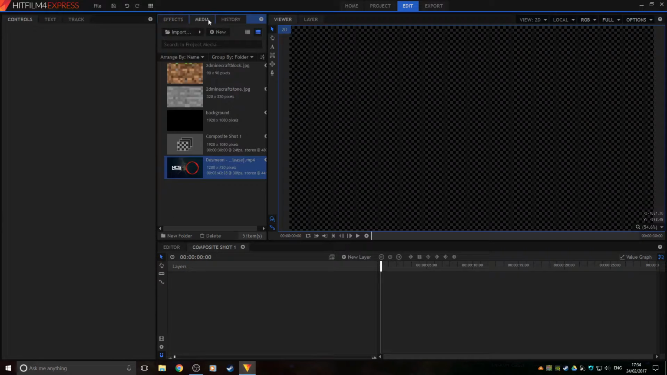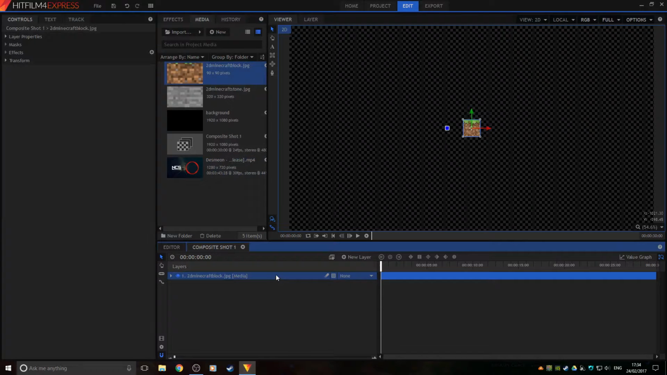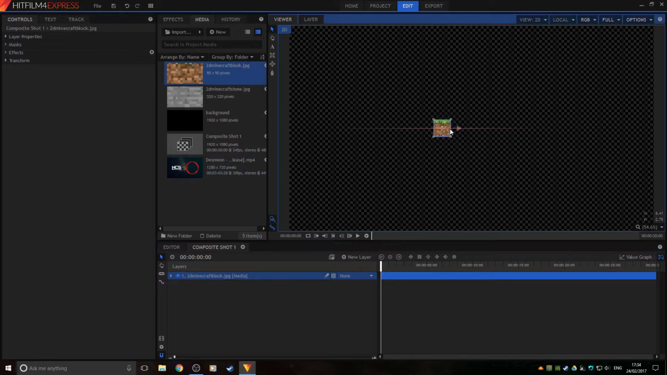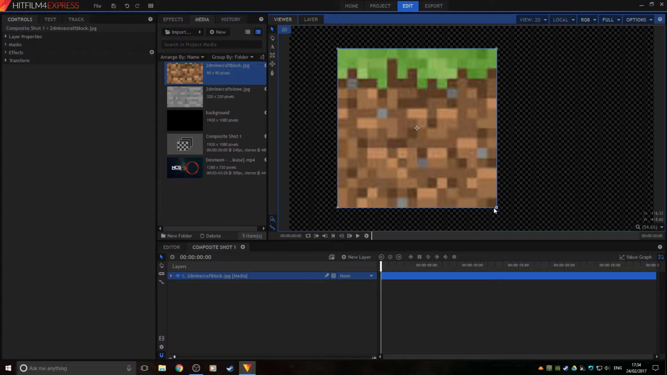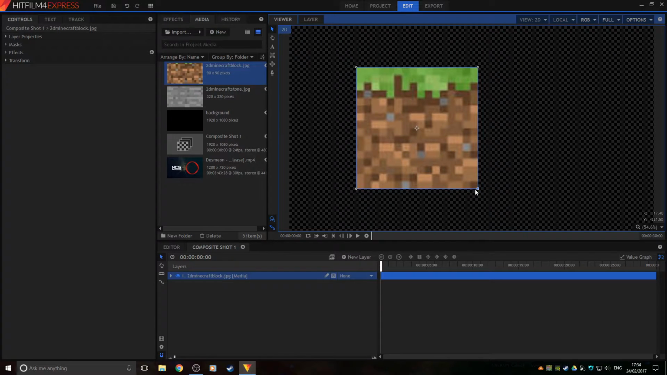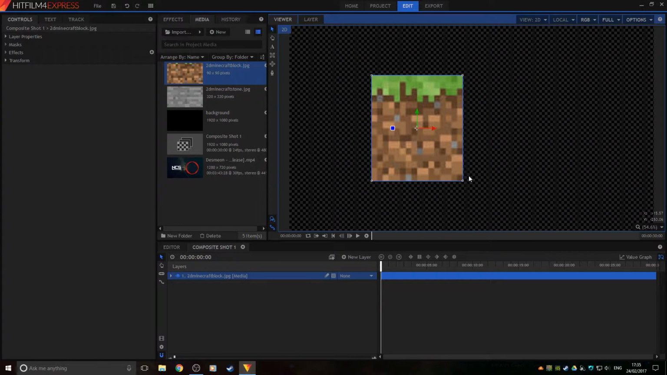Anyway, let's get started. So as you can see, I've got a composite shot. I've got a picture of a dirt block, stone block, a black plane and some music. So I'll start off with a dirt block. I'll put it right in the top corner and increase the size a bit so that I don't need to put too many blocks to fill the screen.